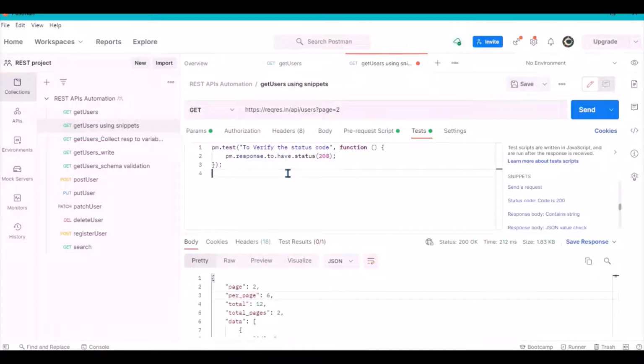So this is about the status code. Similarly, let us see the other snippets.